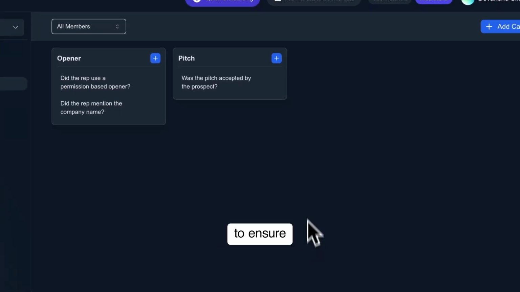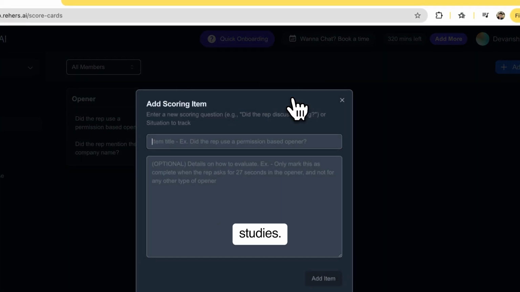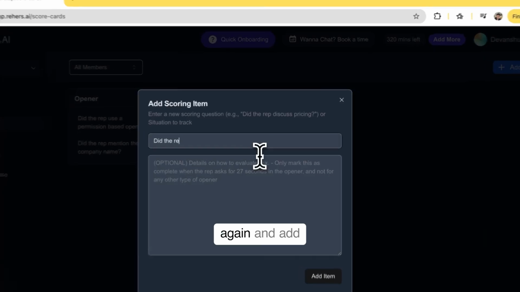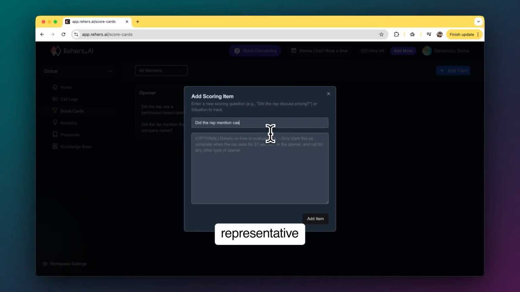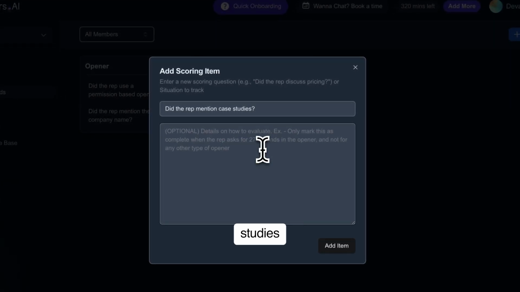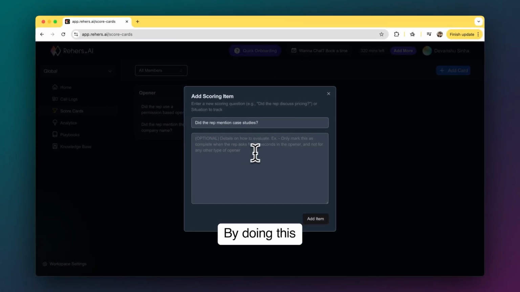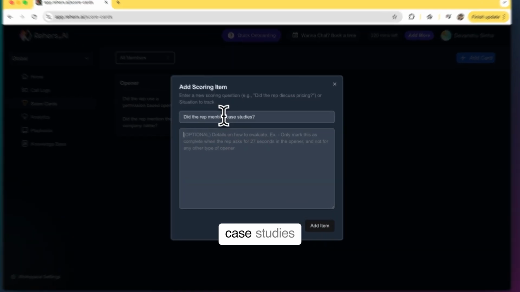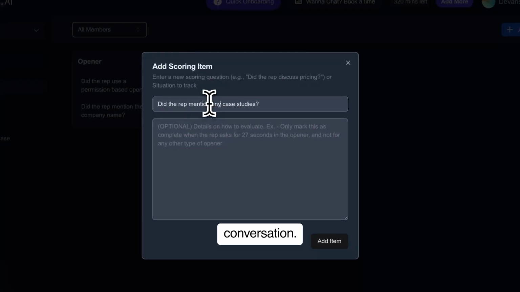We also want to ensure our reps mention relevant case studies. Click the blue plus icon again and add the item, "Did the representative mention relevant case studies?" Within the additional context box, simply list the 3 specific Paddle case studies that should be referenced. By doing this, Rehers will know to evaluate the card as true only if any one of these predetermined case studies is mentioned during the conversation.